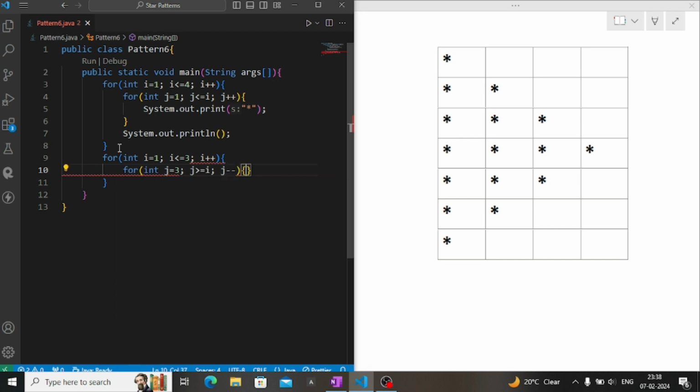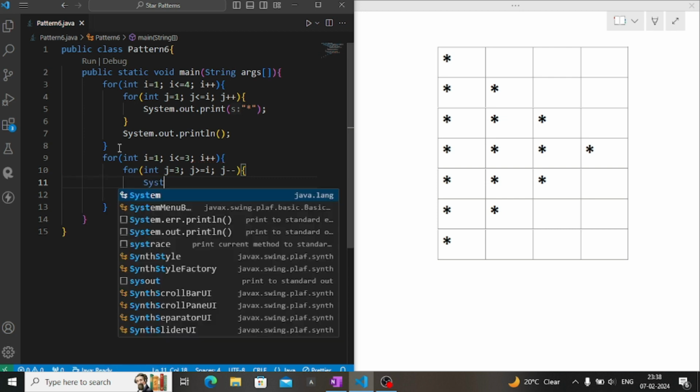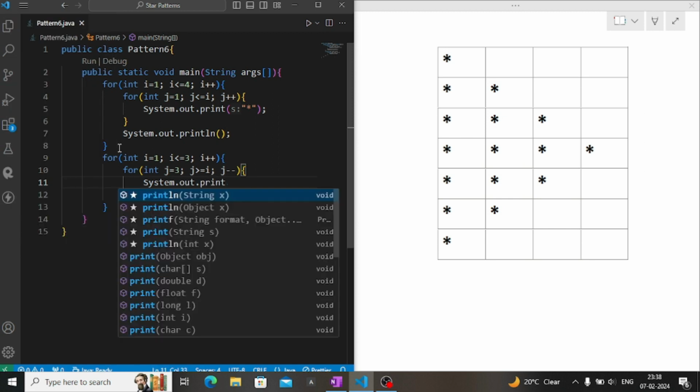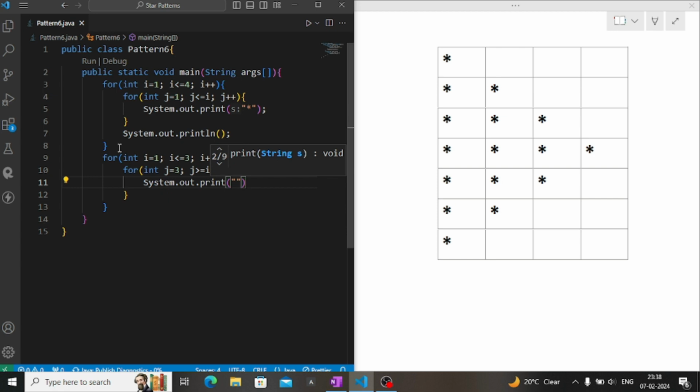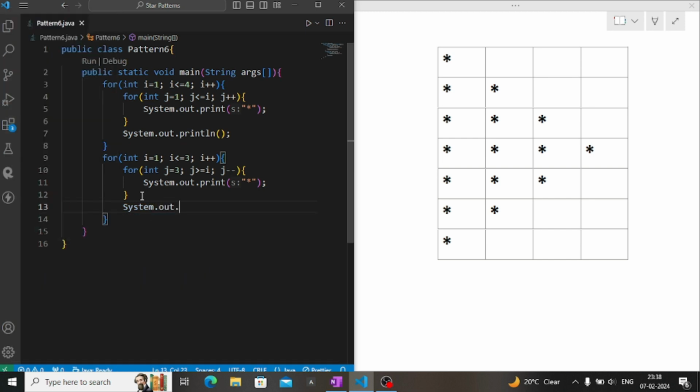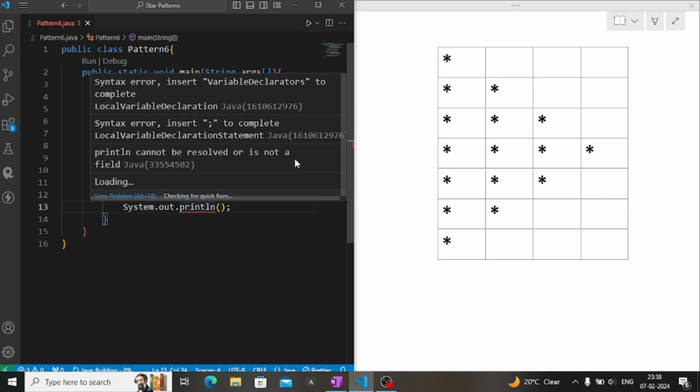And inside this for loop we will print a star. So type here System.out.print, and print the star here, then semicolon. And outside this for loop we will type again System.out.println statement. So type here System.out.println for new line. Then now we will execute this code.